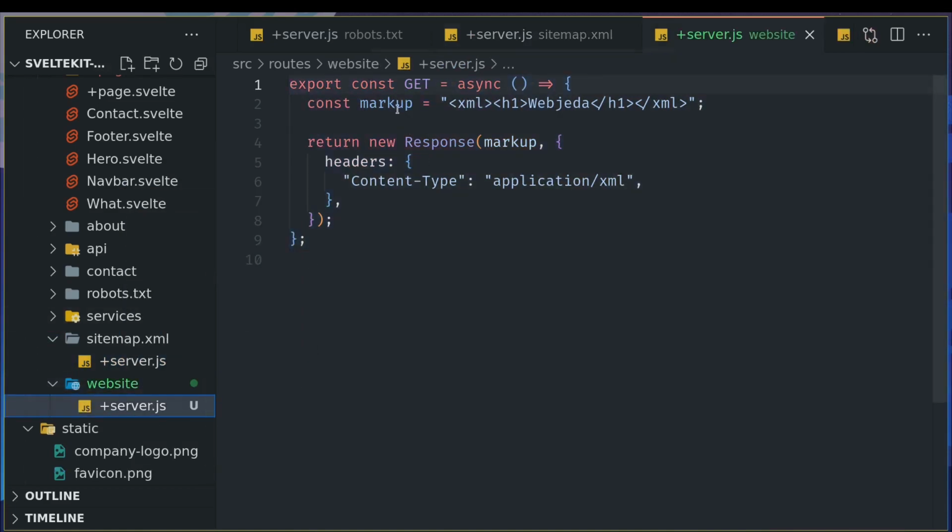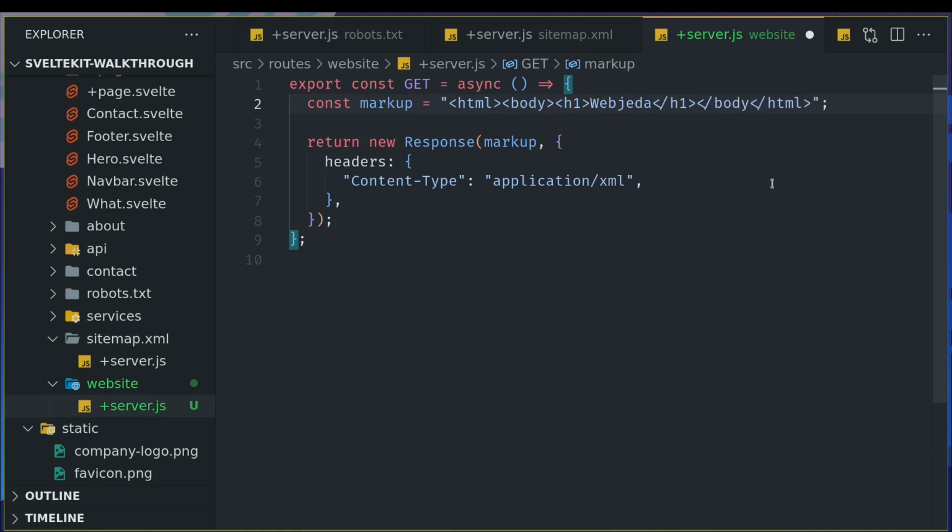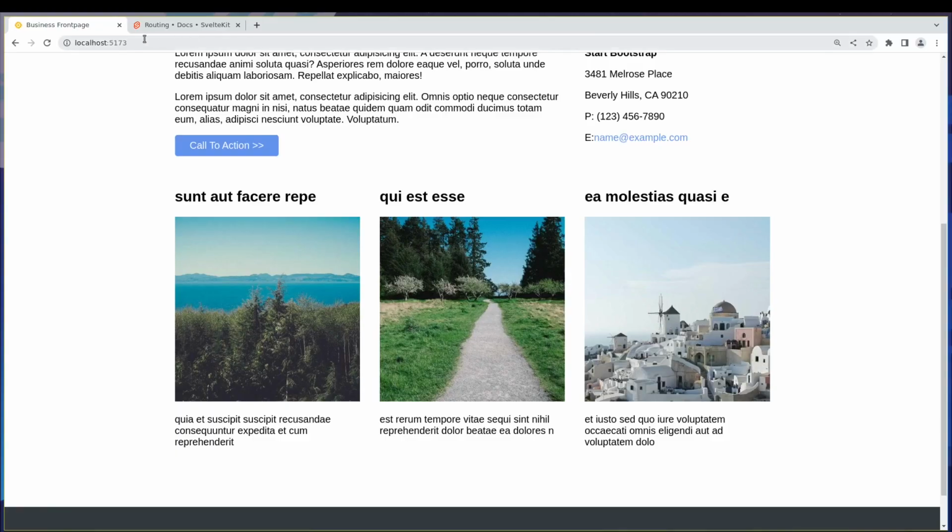Now here in the markup, I'll change this XML to HTML. I will wrap this around the body tag. The only things inside body will be shown, I think. I mean, even if you put something in head tag, it will show up. And in headers, the content type should be, I think, text/html. And looks good. So let me try that route.